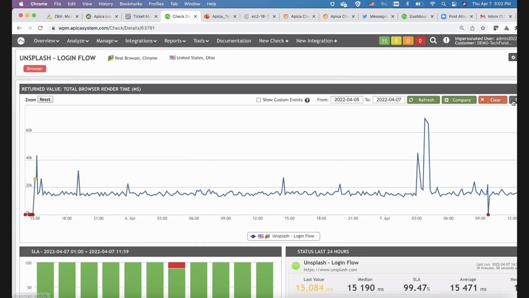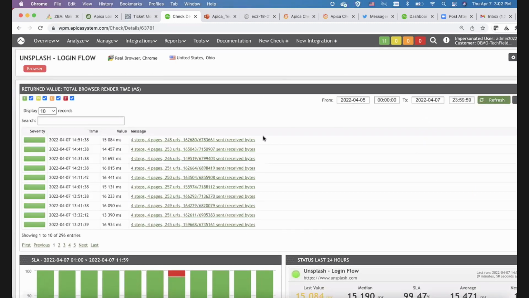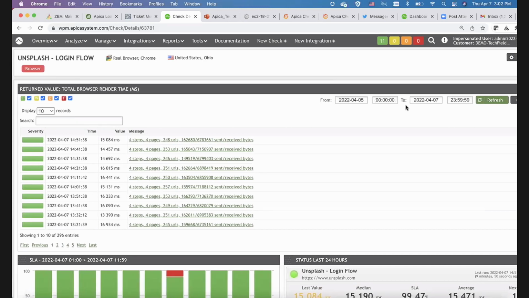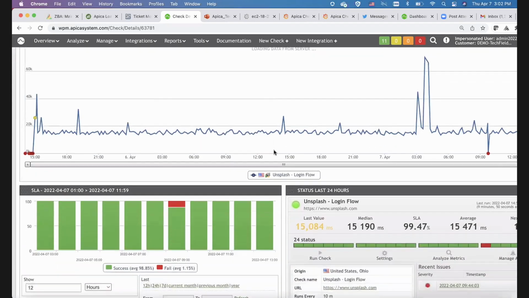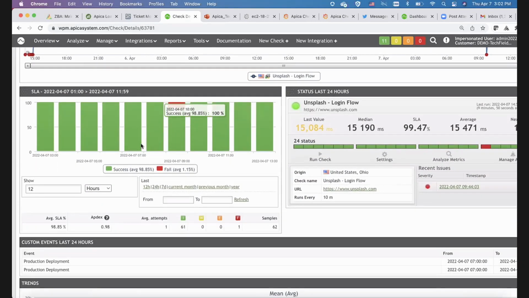We can also change this to a table view, get a little bit more details around each check run here, to see how many steps are in the script, and the response time for each individual check. And then down here, we present the SLA per day, and you can change the time series here as well. So you can choose to look at a broader time span.